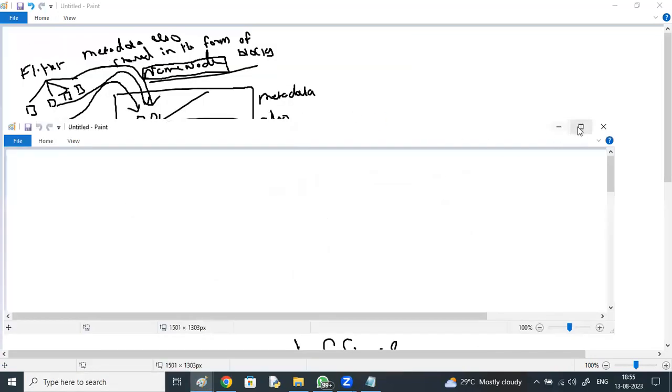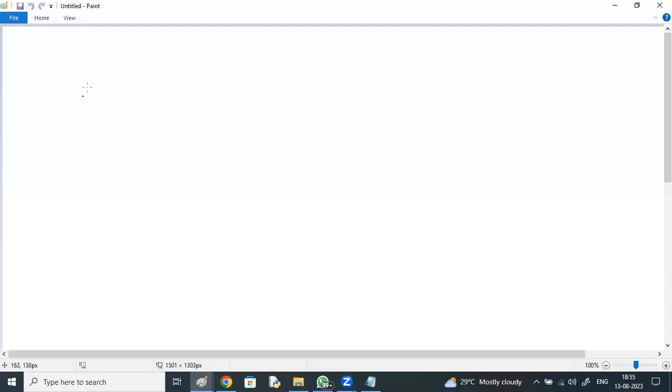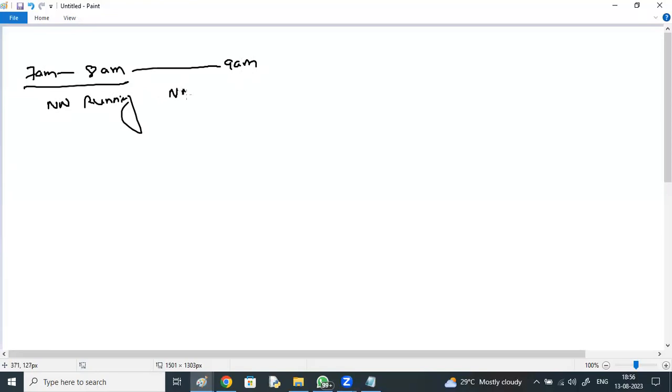Now, check this. Morning 7 a.m. to 8 a.m., name node running. 8 o'clock to 9 a.m., name node running. At 9 o'clock, name node down. From 9 to 10 a.m., secondary name node running.